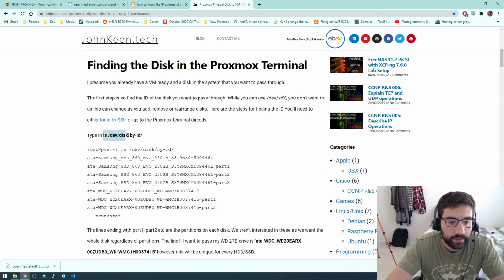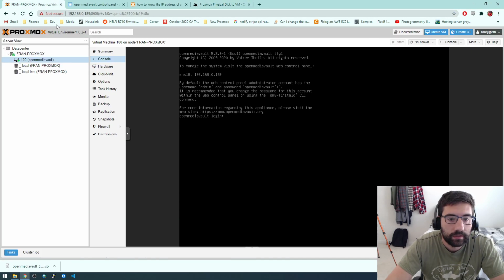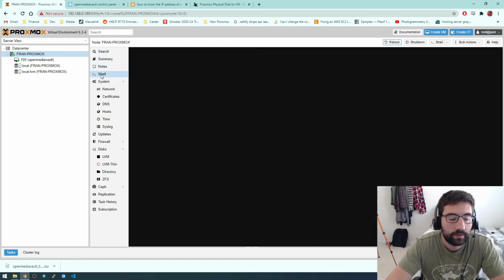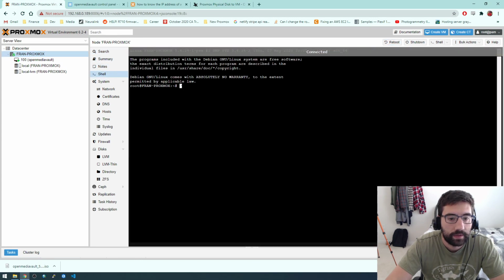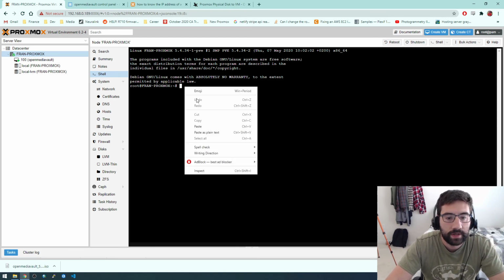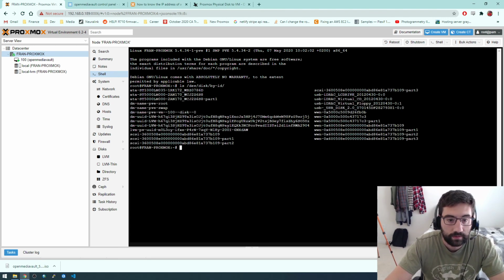So we need to do this. We have to go back to Proxmox and go to the Proxmox shell. This is the high level Proxmox install shell. If we run this command, it's going to show us what physical devices are hooked up to the server. It's kind of tricky, because we have to decipher exactly which drive we need.